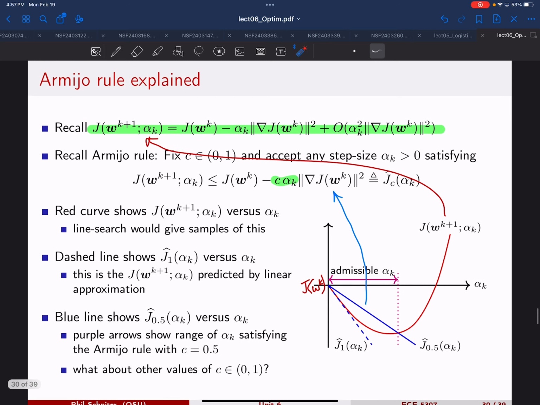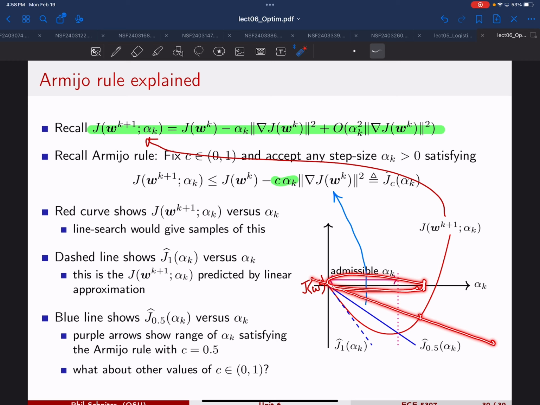Okay, so maybe another thing we could talk about is the effect of this C parameter, because this is something we have to choose. When C is 1/2, this line is half the slope of this, which gives you this admissible range. Let's say we chose C as 1/4. Then we have this line, and now the admissible range is bigger, which is good, right? Less of a chance we'd fail. However, for some of those the cost we get is maybe not quite as good; you can see that these costs are not as good as those costs.